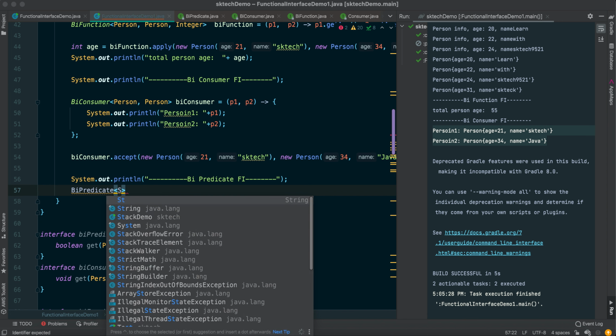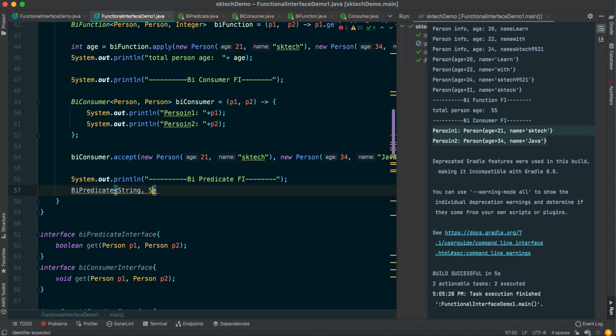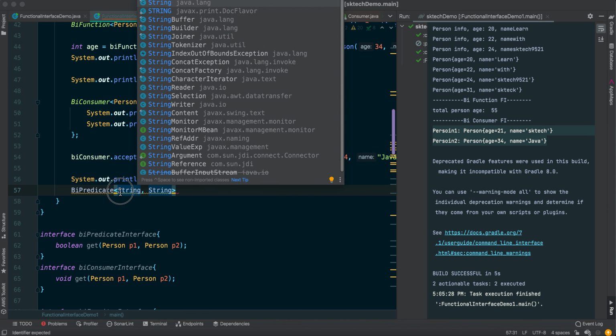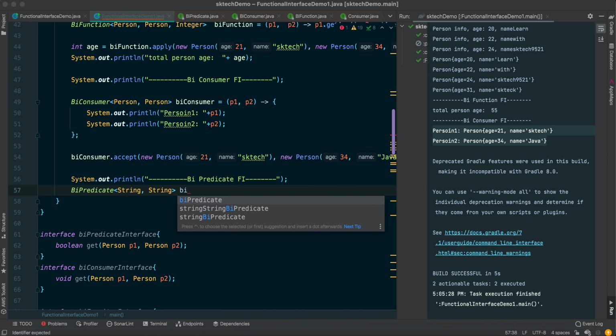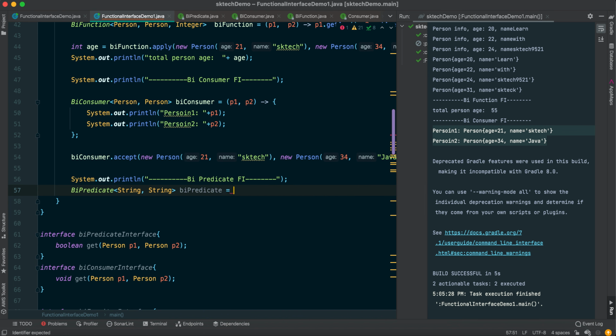So let's say the first is a string, and another one is also going to be a string. So this BiPredicate function is basically going to accept two string inputs and perform the logic that we are going to write here. So let's write the name BiPredicate, and here we need to write the lambda expression to perform those operations.